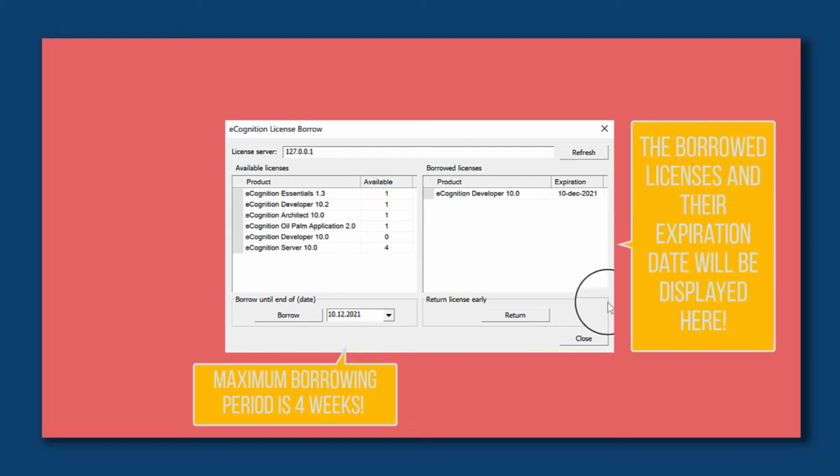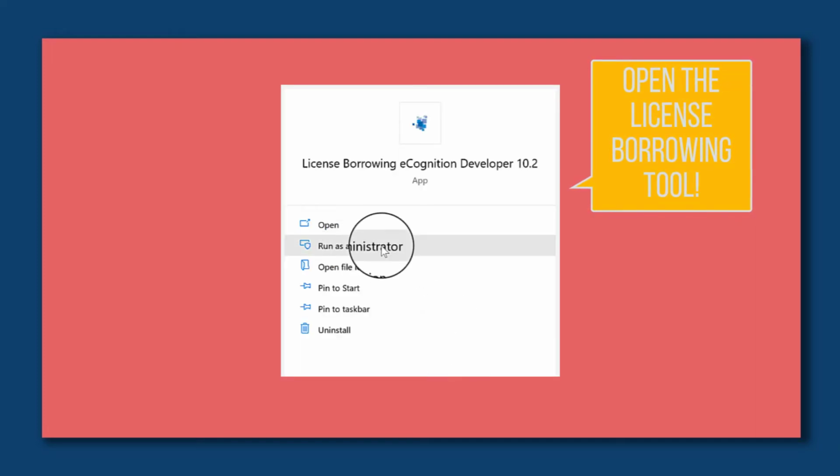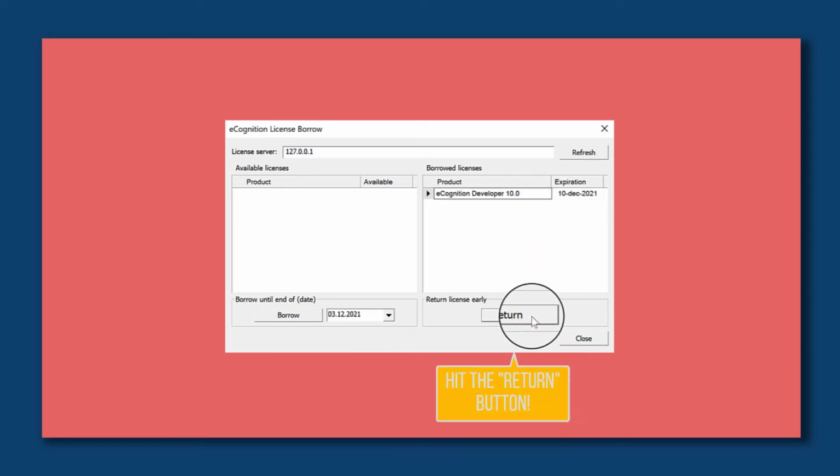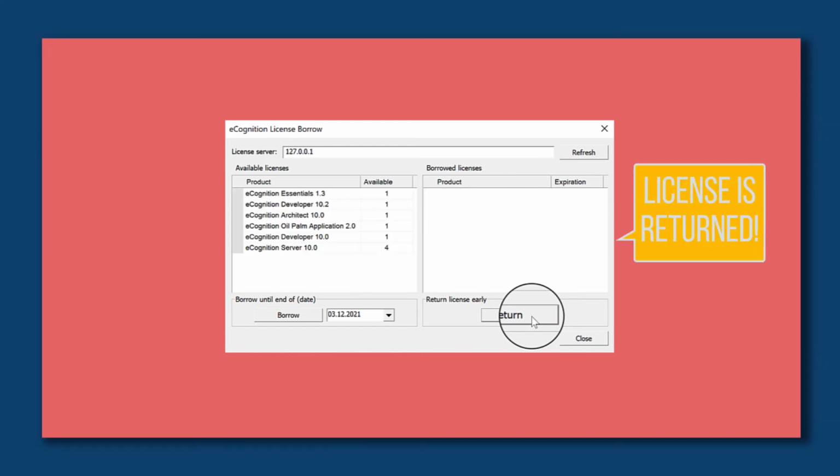To return a license, simply open the borrowing tool again, click on the product on the right hand side and click the return button. The license now is successfully returned. That's it, the license borrowing tool.